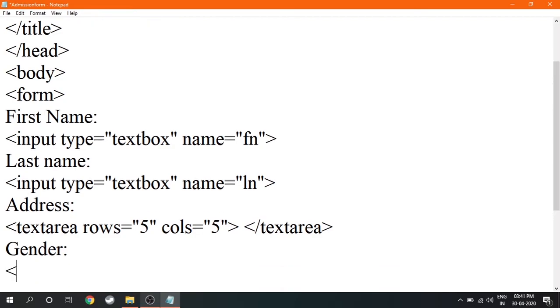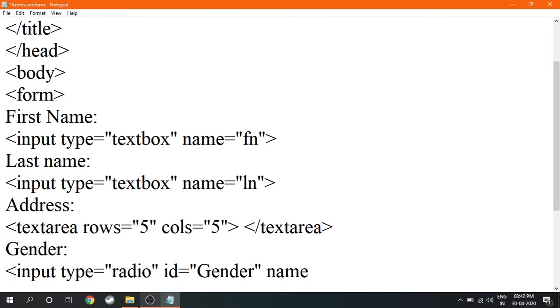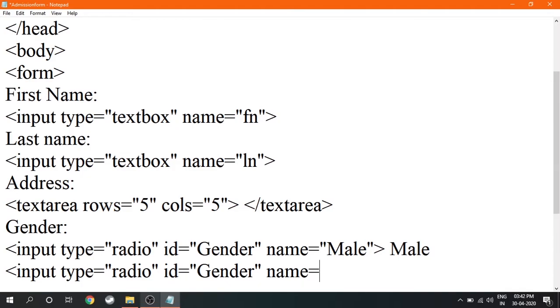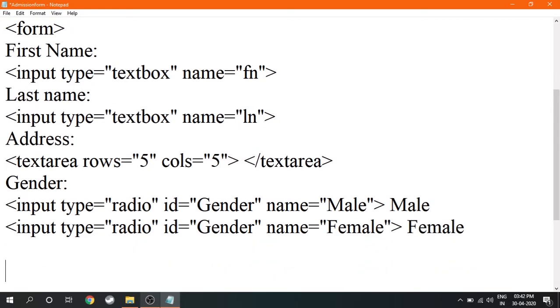So gender input type is equals to radio, then ID is equals to gender, name equals to male. Then write over here the name of the field that you want to write. So this dot will be for selection of male, and let's create a second dot for the selection of female. ID is equals to gender and name is equals to female. Write female over here. So this is how you create a field for gender.